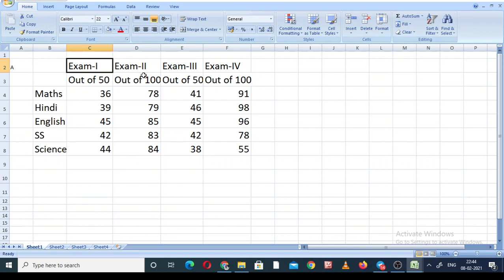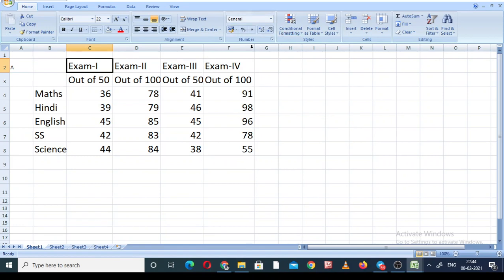Exam 1, as you can see, the maximum marks was 50. So whatever student A scored, he scored out of 50. The same exam 3 also has maximum marks of 50, whereas exam 2 and exam 4, the final exam, were out of 100. Maximum marks was 100 in case of 2nd and 4th, and in case of 1st and 3rd the maximum marks was 50. And these are the marks scored by student A.